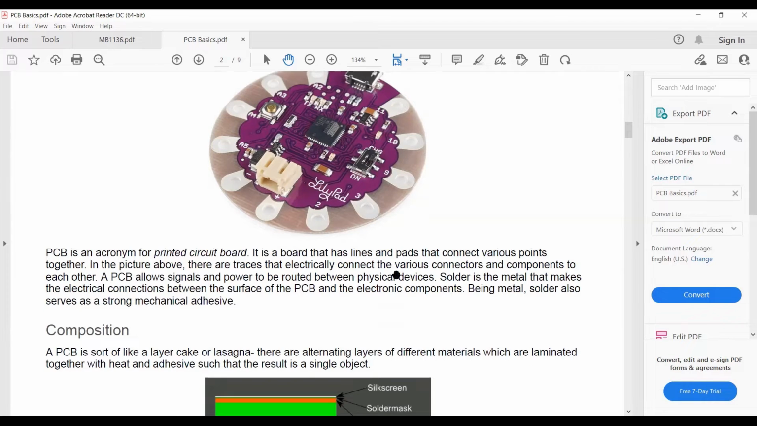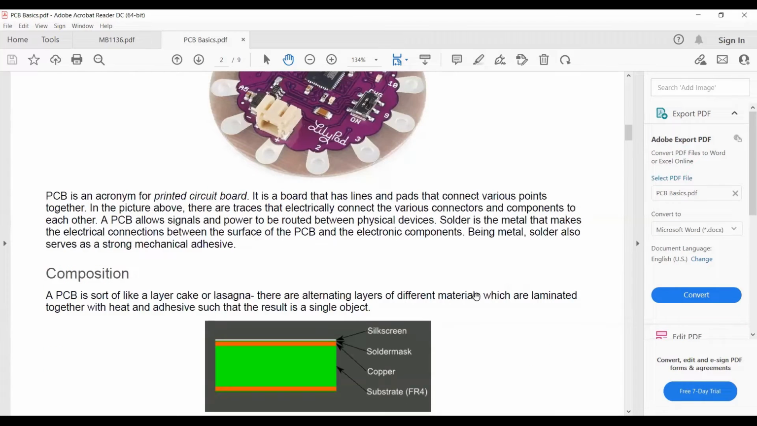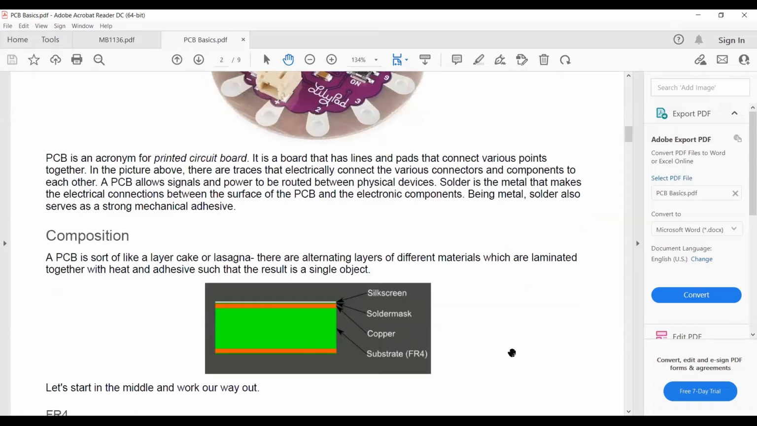For example, composition is nothing but a layer stack up. Why is the layer stack up required? It is a very important key parameter for the PCB. For example, when you do a 2-layer PCB, what are the layers that will be there? People say 2-layer PCB, single layer PCB. So what is layer stack up?